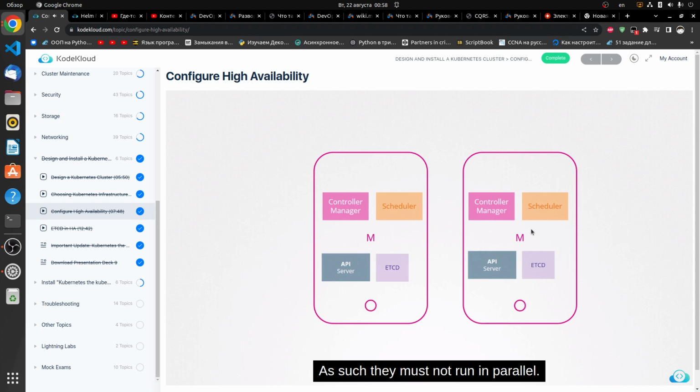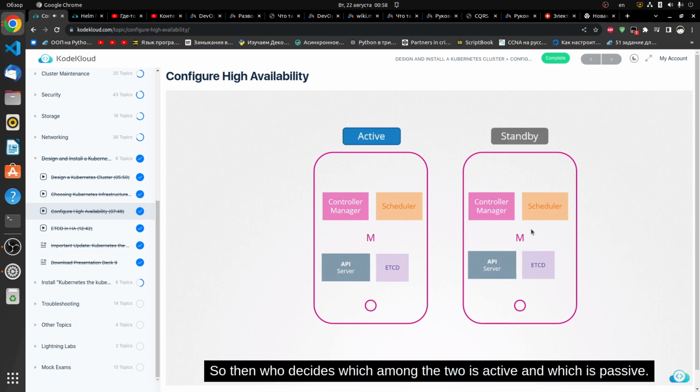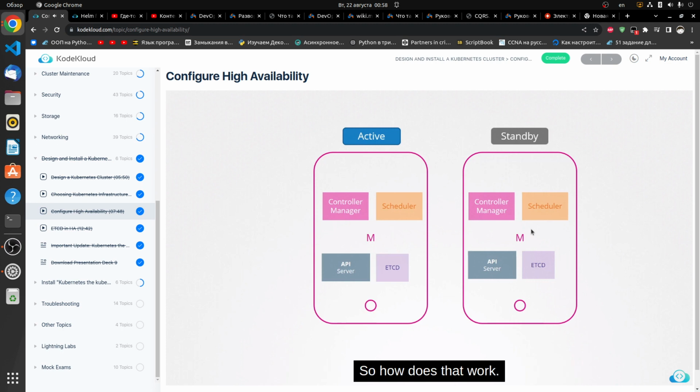As such, they must not run in parallel. They run in an active standby mode. So then, who decides which among the two is active and which is passive? This is achieved through a leader election process. So how does that work?